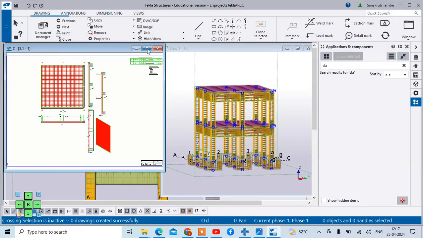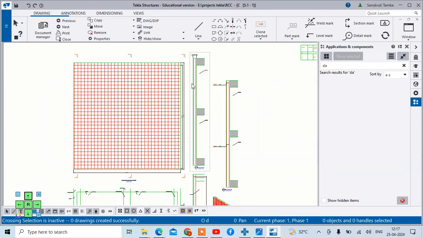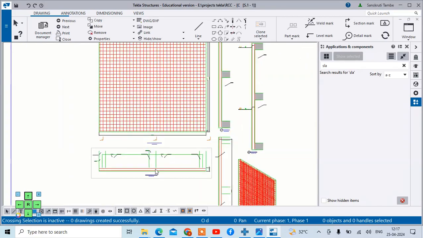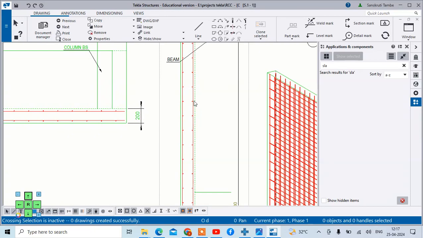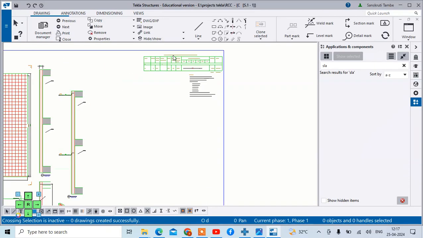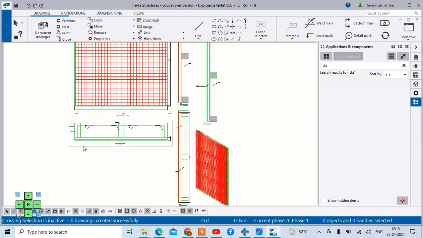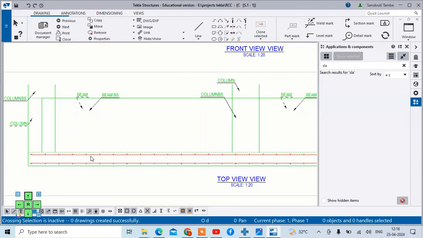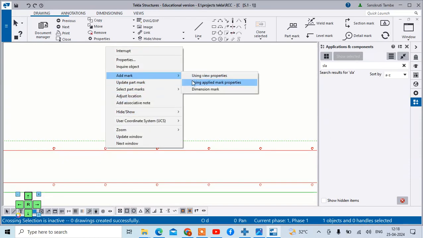This is the drawing which shows the slab reinforcement. This is one section and this is another side section, and here this is the three-dimensional section. This is the beam, and the thickness of the slab is mentioned as 200 mm. In the section views, the bending schedule is also mentioned, S1. There are only 2 members of S1. If you want, you can add the part mark for this. Just select this and add the part mark.